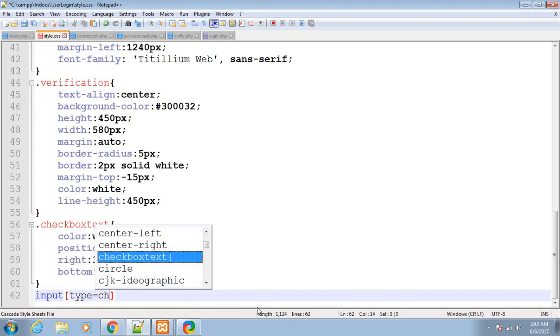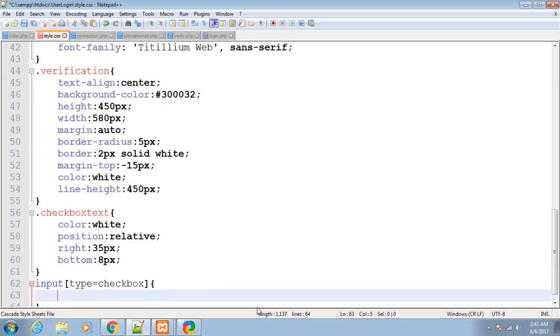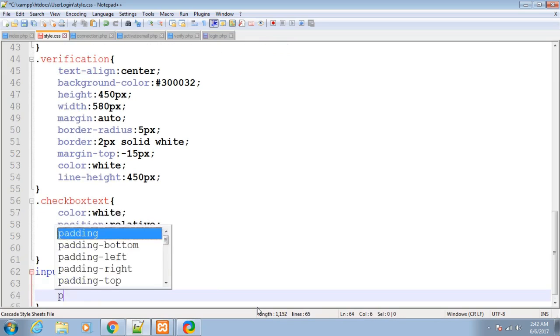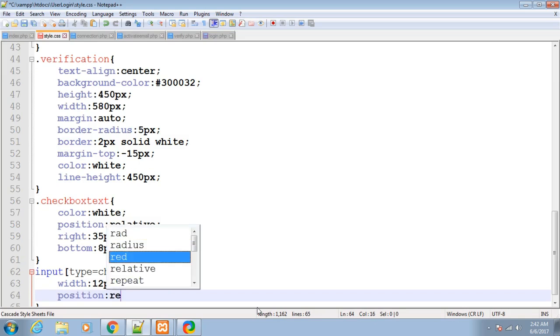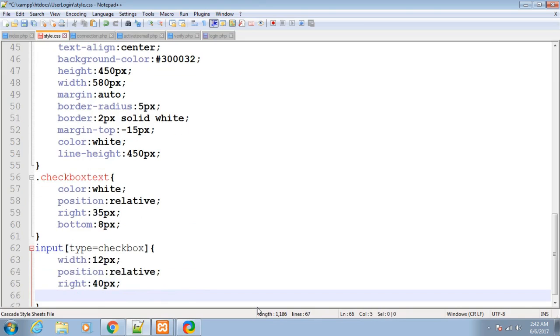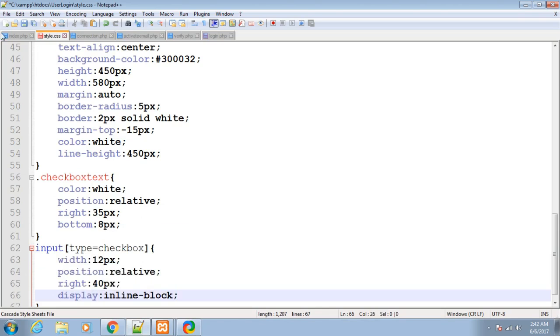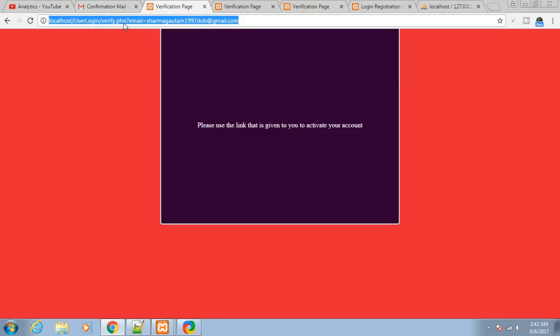Type is equal to checkbox, and let me provide a width of 12 pixel, position to relative, right to 40 pixel, and change the display property to inline block. So let me save this and view it in my browser, so how it is looking right now.